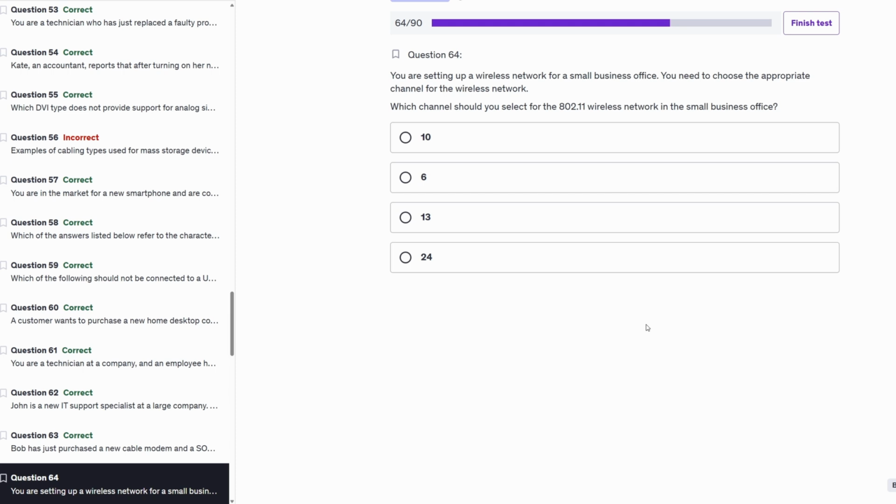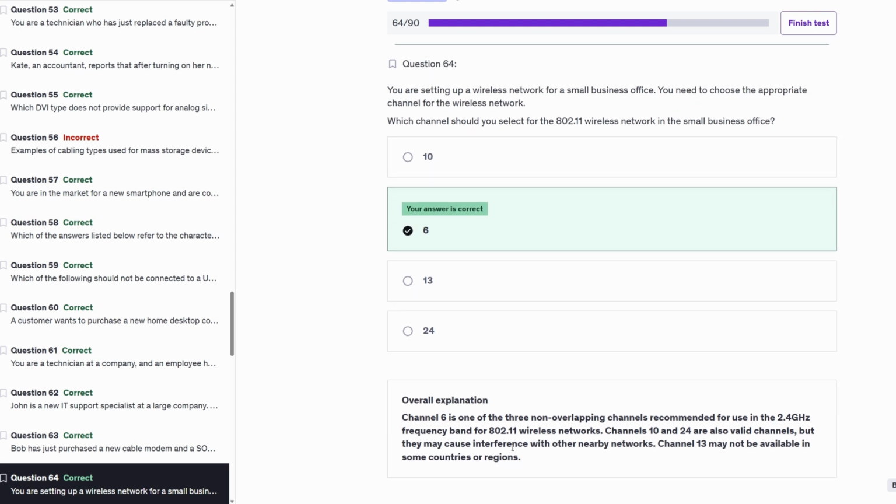Which channel should you select for the 802.11 wireless network in a small business office? This one, again, is going to come down to memory, and if I remember correctly, yes, channel 6 is one of the 3 non-overlapping channels recommended for use in the 2.4 gigahertz frequency band for 802.11 wireless networks. 10 and 24 are also valid channels, but they may cause interference with other nearby networks, and channel 13 may not be available in some countries or regions.